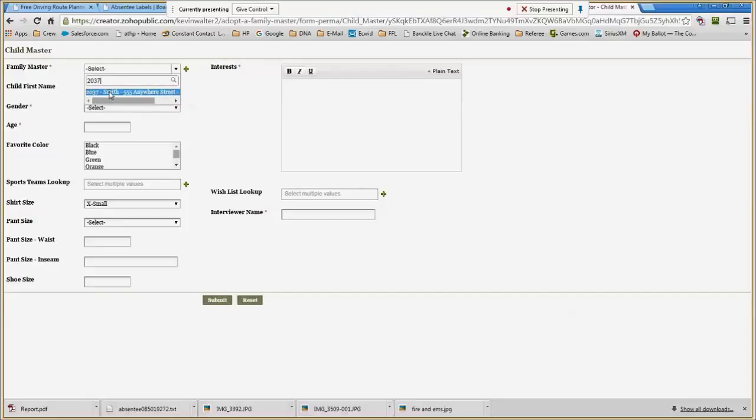If for some reason you don't have the family ID number, you could also type in Smith, if that were the family last name, and you would be presented with all of the Smiths. You can see here the last name, and then the address. This should help you identify the appropriate family. It's very important that you tie the correct family to the child that you're interviewing. If you do not have the appropriate family number, please see an Adopt a Family administrator who can help you identify the appropriate family.